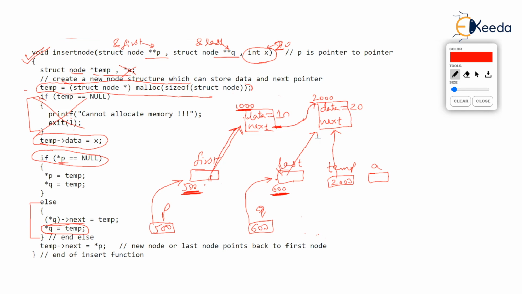And now when we come across this line, which I am marking, before we end the function, we say temp arrow next equal to first. Asterisk p means first. So observe, temp arrow next, this next of 20 we are talking about, equal to first. That means temp arrow next should point to exactly the same node where first is pointing, and first is pointing to the 1000. That is the node stored at 1000.